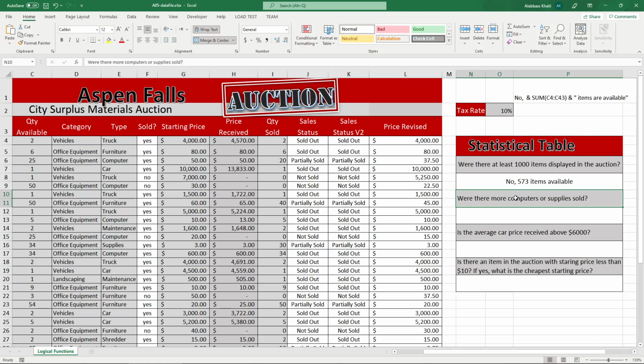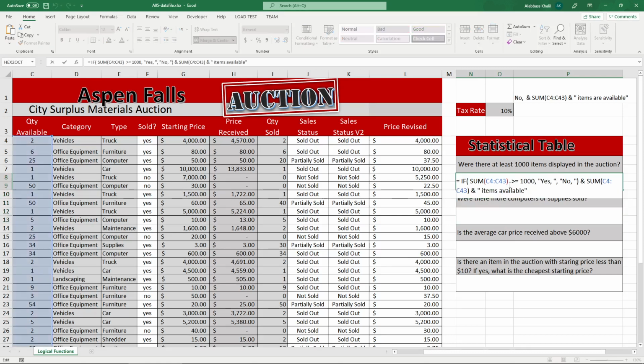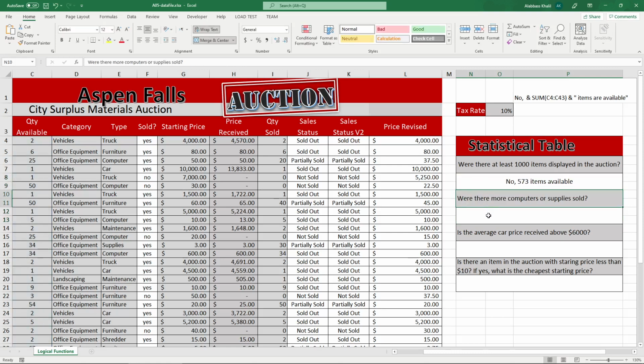Part 2. Were there more computers or more supplies sold? Okay. So you notice what I was saying at the beginning when we said, oh, we might still use some statistical functions. Here we used sum. Here we're going to be using sum if along with our if statement. Why? Because I want to sum the items that were sold if they were a computer, and I want to sum them if they were supplies, and then I want to compare them in one big if statement.